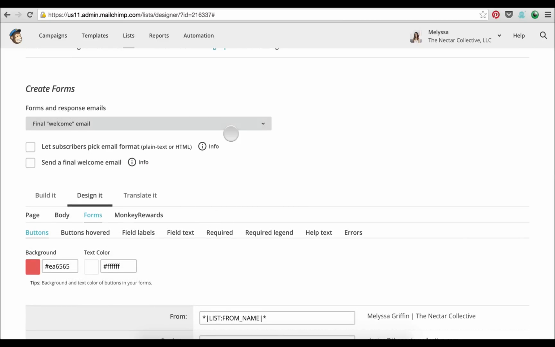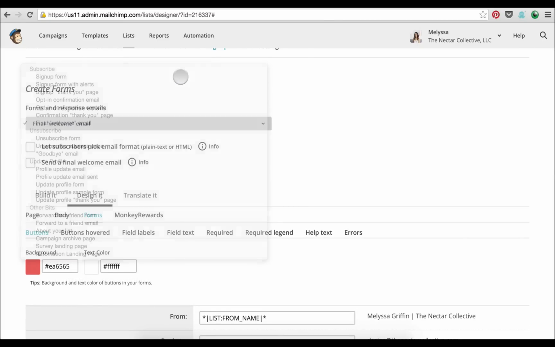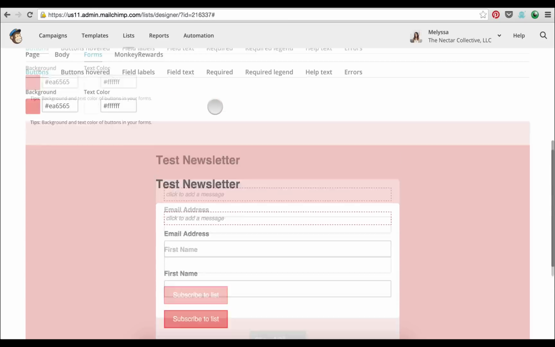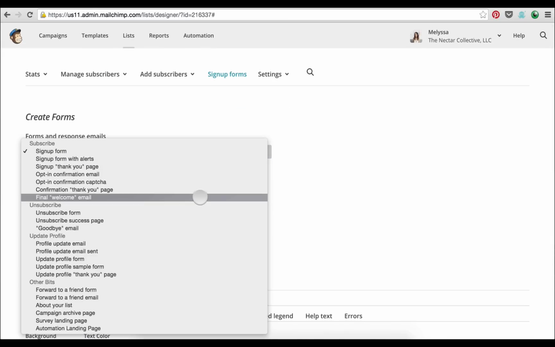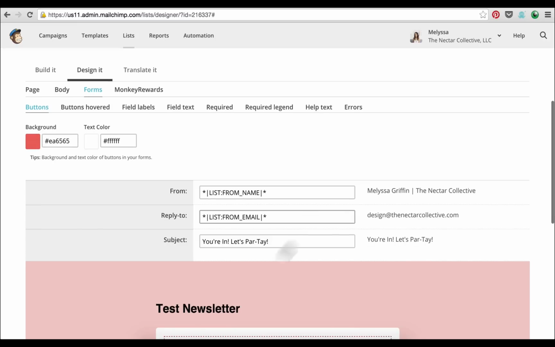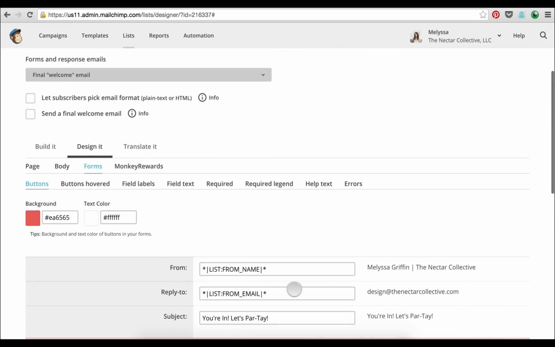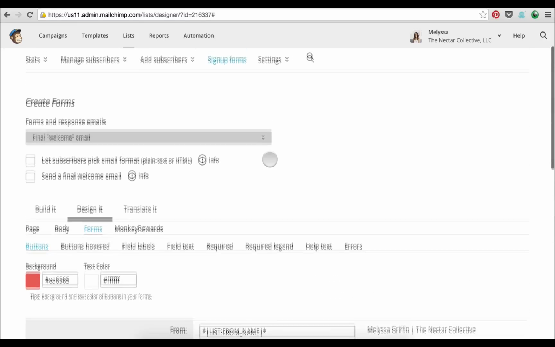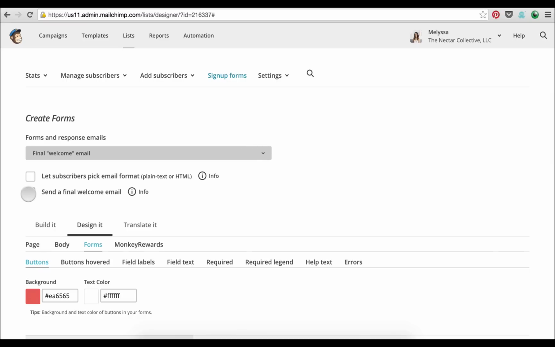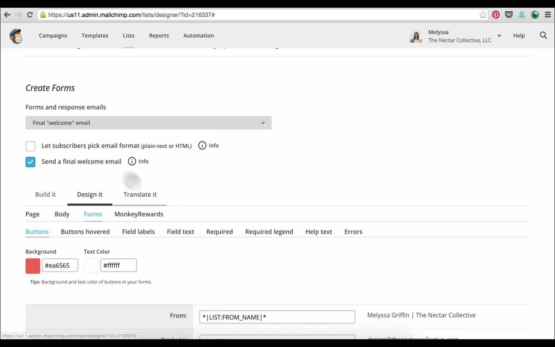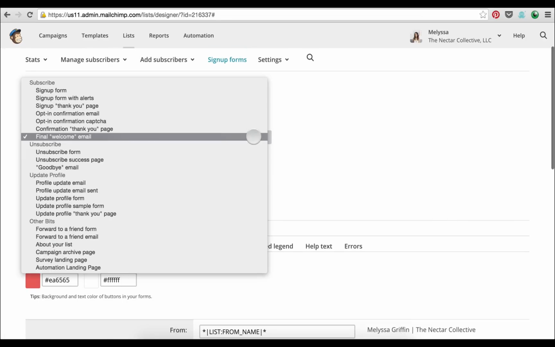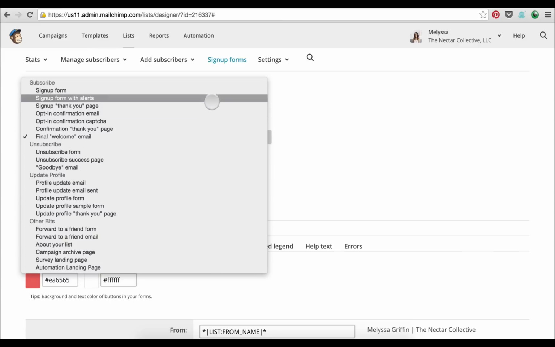So we've done a lot already, you guys. We have customized your sign up form. Boom. Beautiful. Not really. And then we've gone to final welcome email and added a link to your lead magnet so that it's automatically going to be delivered to people who subscribe. And you also, of course, want to make sure that this button is clicked. Forgot to tell you guys that earlier. What a disaster that would have been. So, send a final welcome email. That's basically just saying, send this email with my lead magnet in it. So we definitely want that to be checked. All right, there are some other things in here that you can customize.